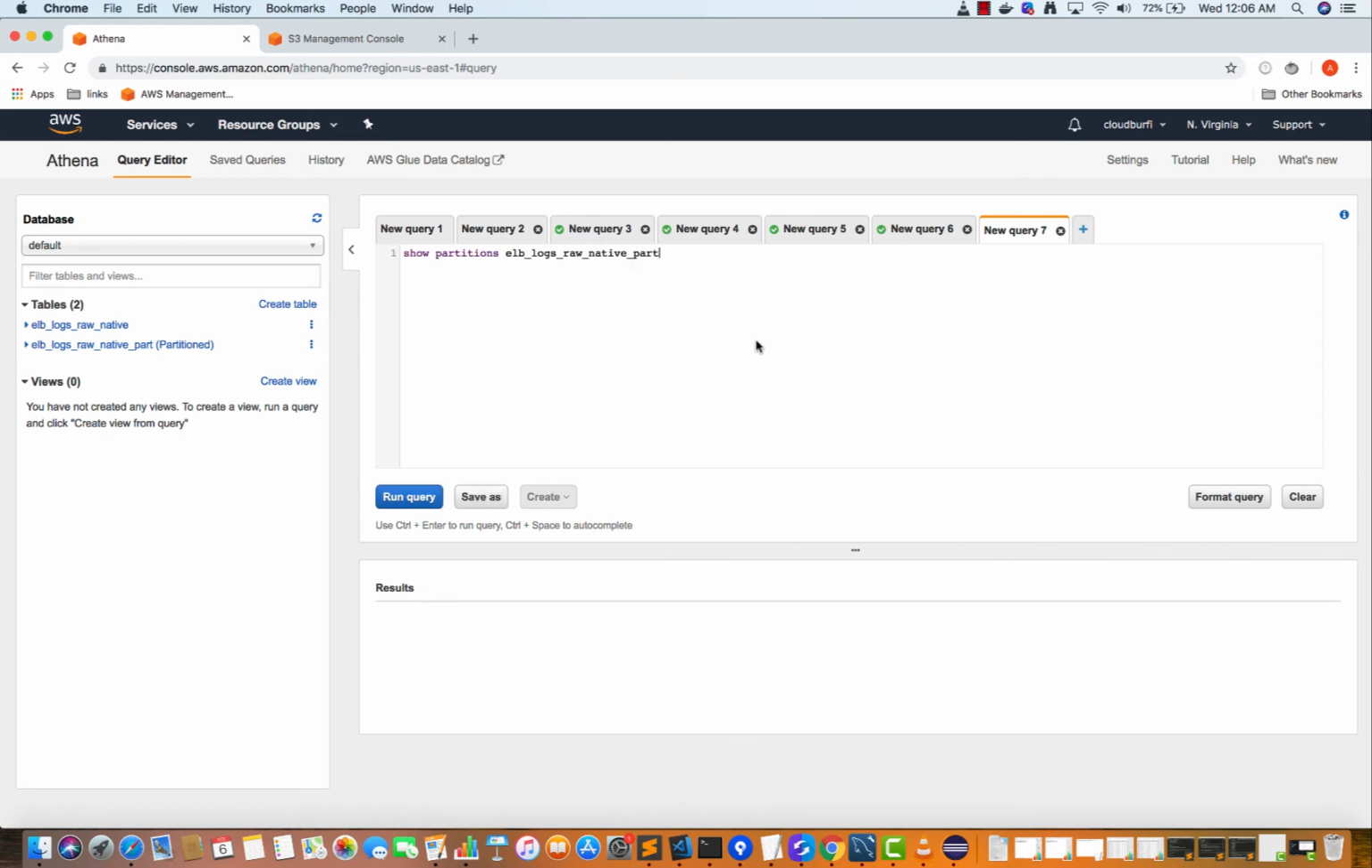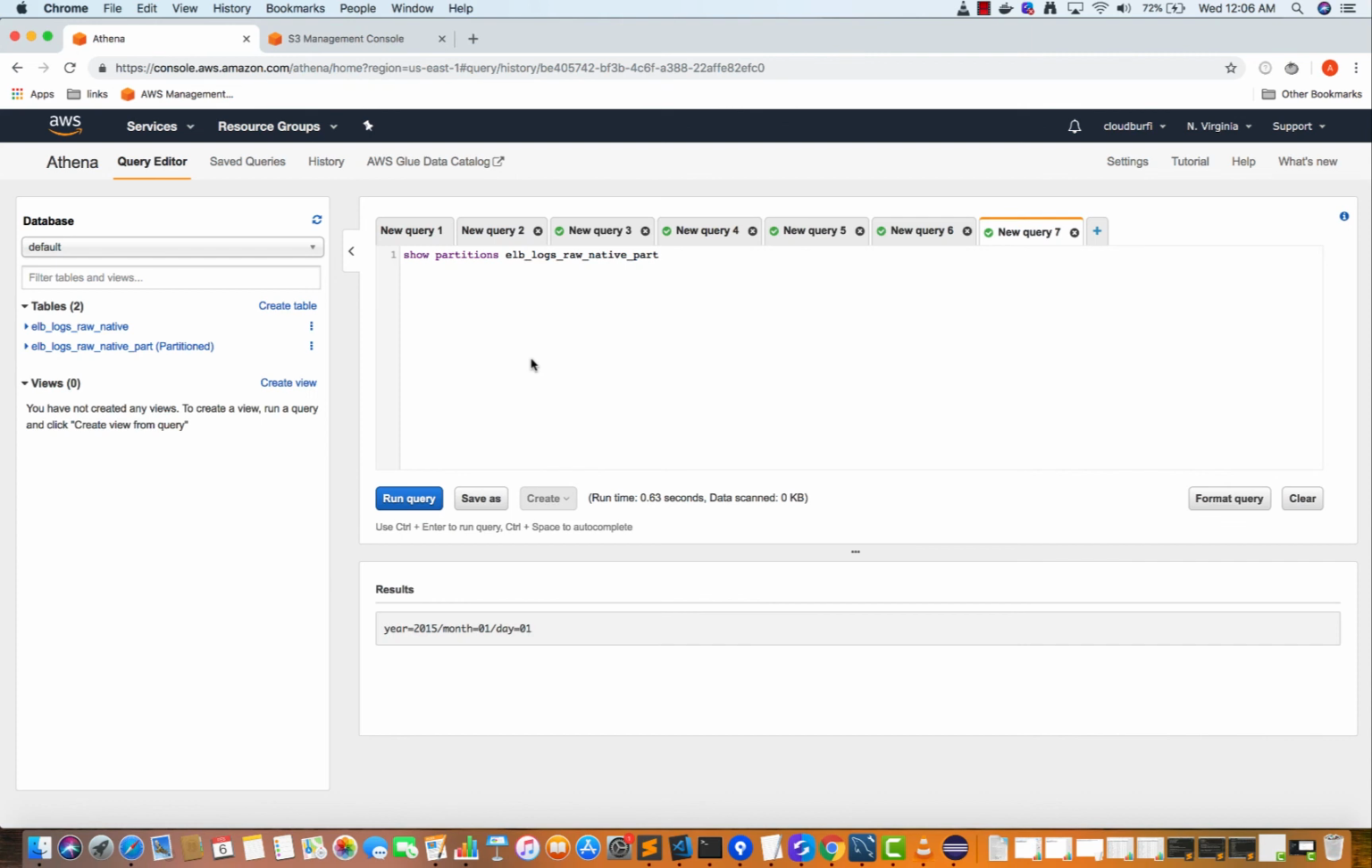Once you create a lot of partitions, you may also want to view the partitions. So you can run this query to just view the partitions you have. In our scenario, we just have one partition, which is year, month, and day, so it's just showing that partition. If you run this query, you will be able to view the partitions of a particular table.